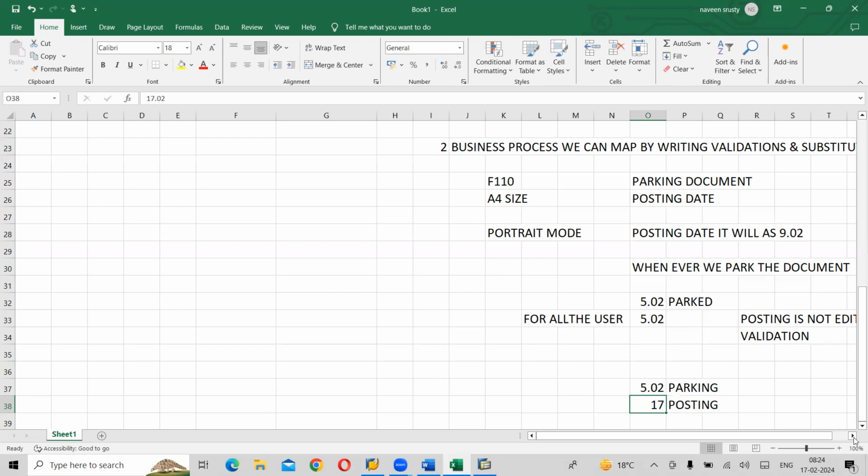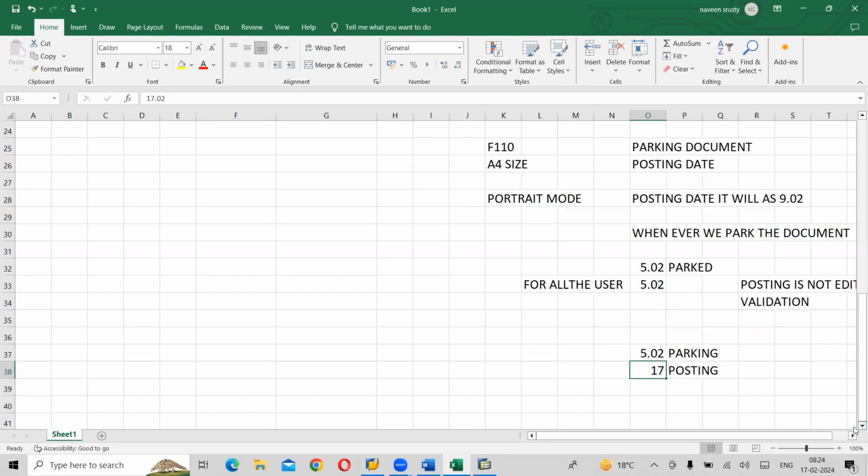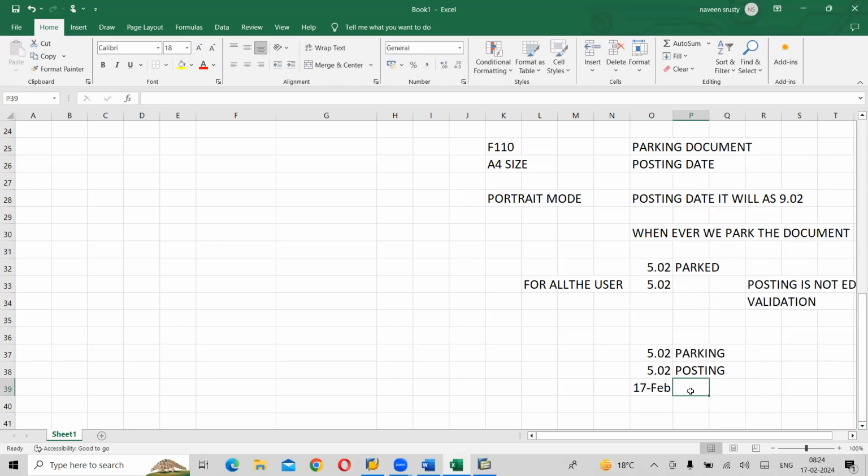Clear? So what happens here? My client's requirement is, earlier if we release from park, it will show the date as 05/02. So manually we need to change from 05 to 17/02, 17th Feb. But if the user forgot to change this date, then it will take 05/02 only. Clear? So manually we need to change it as per SAP standard.